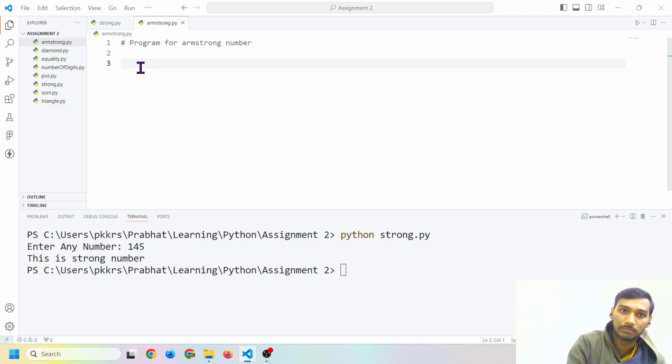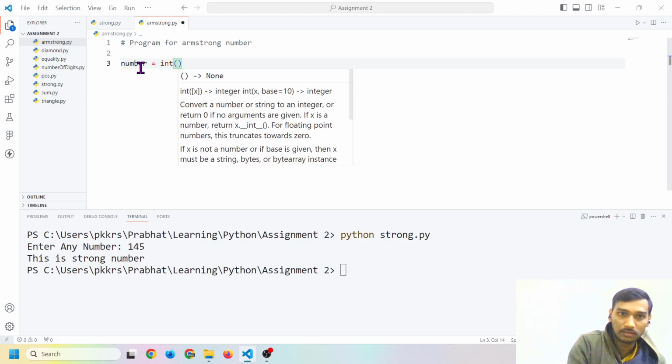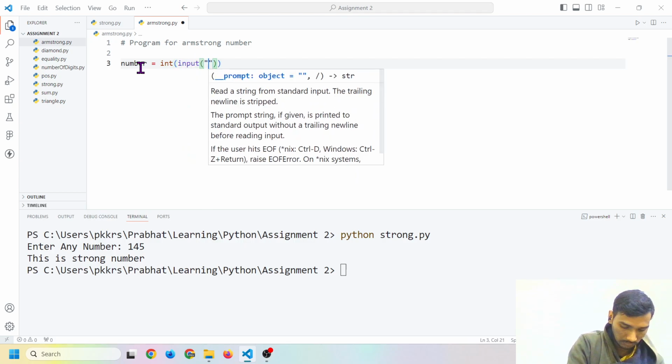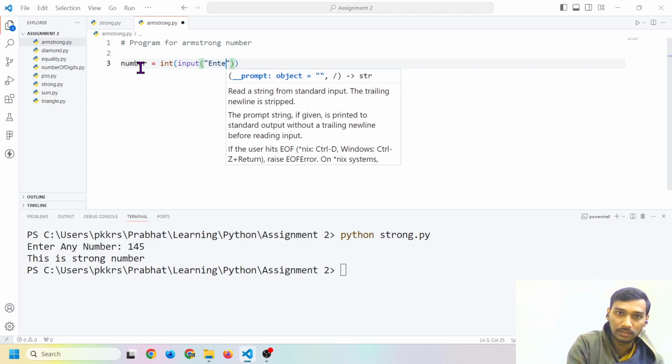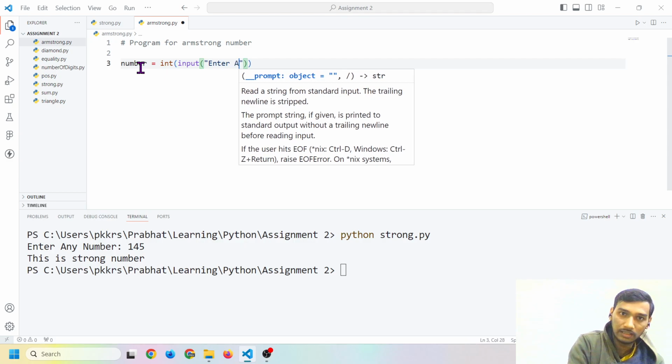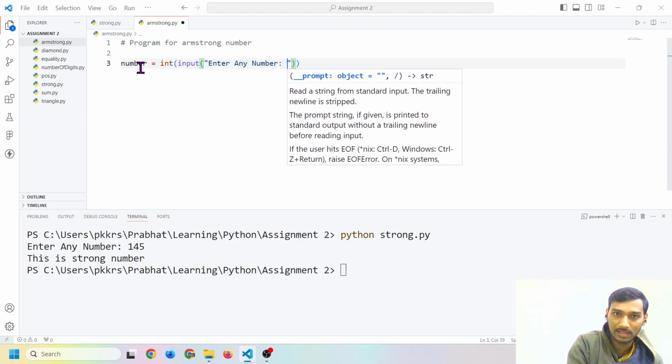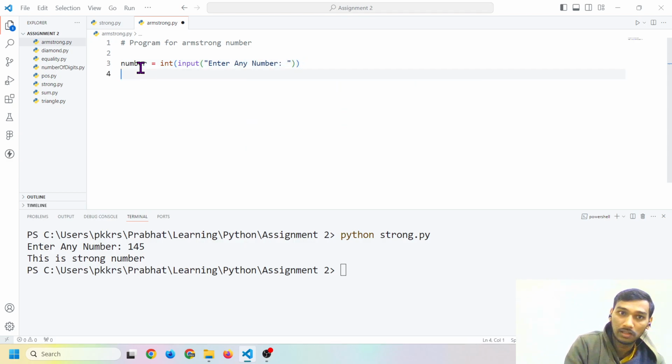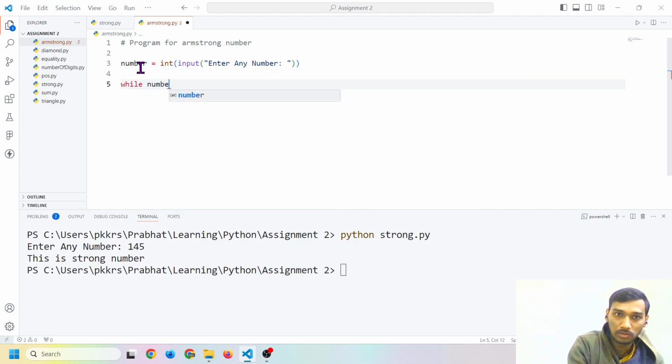First, we need to get a number, right? So number is equal to int input. What exactly is the input thing? Enter any number. This is exactly what should be inputted for getting user input. Once we have gotten that, we are going to run a loop over number.